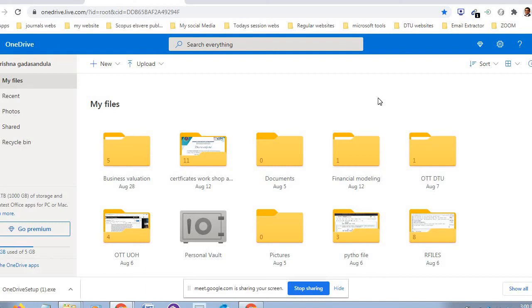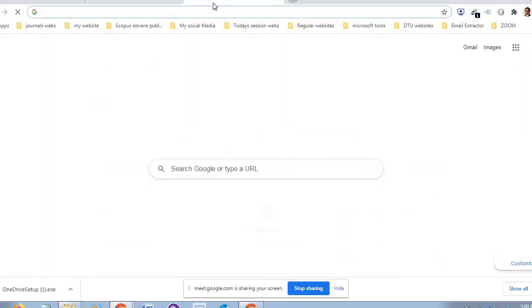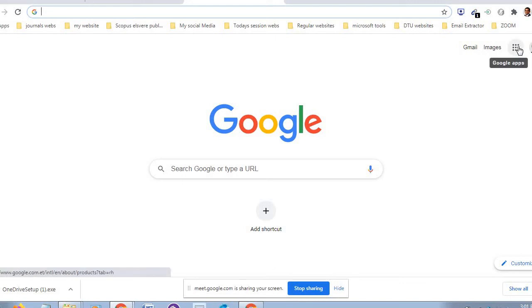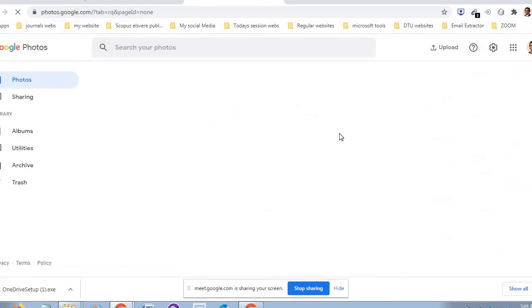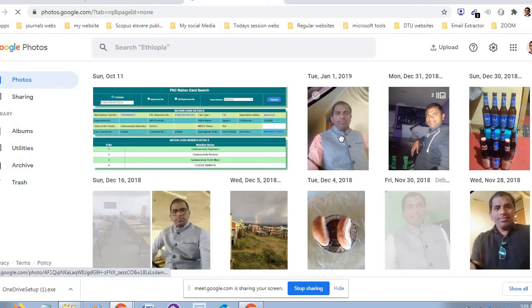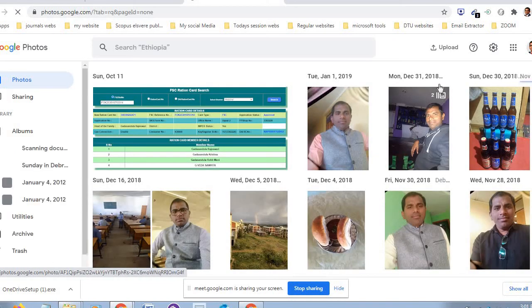And one more thing I would like to say regarding photos, because they are very memorable moments. If you want to store them on the cloud, that is also possible. After logging into your Gmail ID, you go to the 9 dots. If you go to the 9 dots, there is a photos section. If you click on it, the photos that have been shared in my Google folder will come.